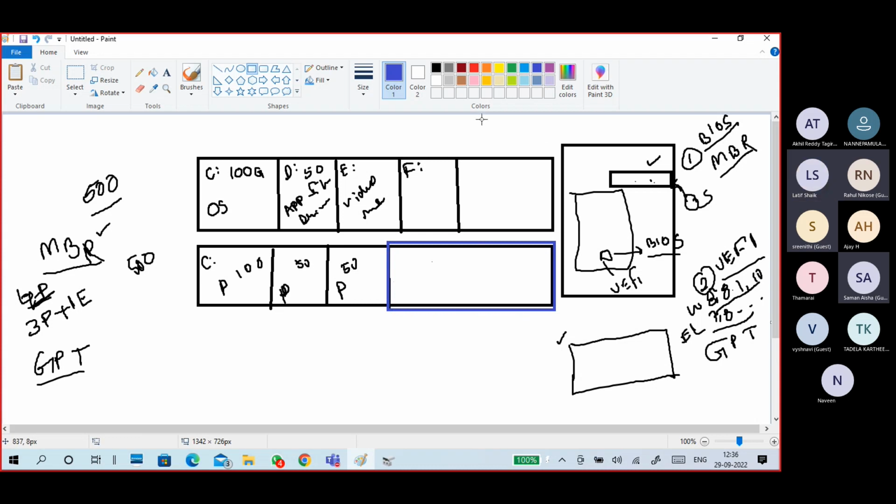I choose a different color. For our understanding, I am putting a green color for the extended partition, because the blue color represents primary partitions. This is the primary partition, this is the primary partition, this is the primary partition. I will show you that anyway. Guys, just for understanding separation, this is your extended partition. So this is primary, primary, primary, extended partition.